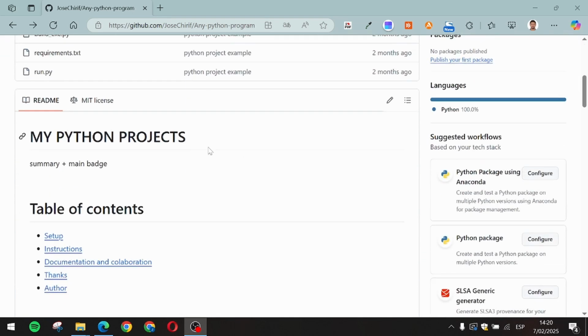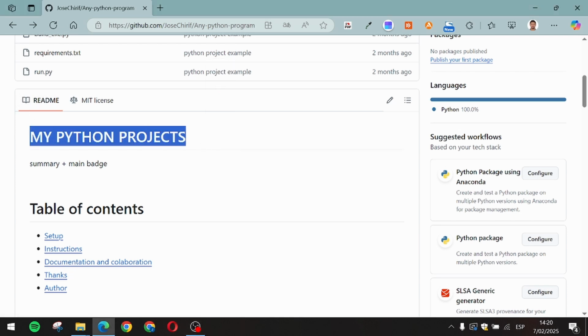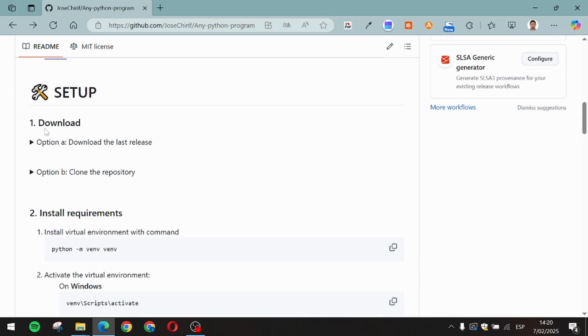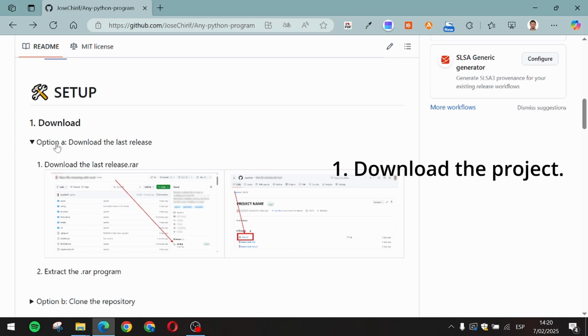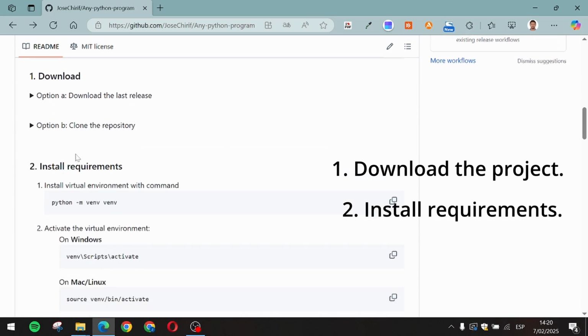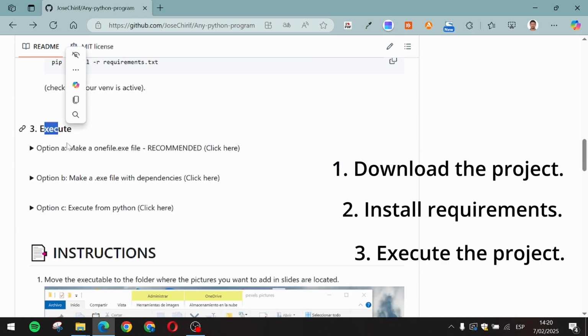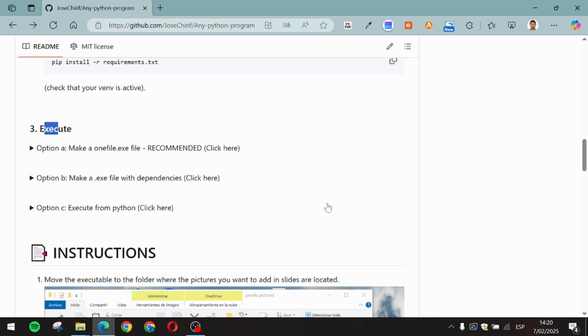Basically, my Python projects, which are found on GitHub, have the following parts. Going down in the README, you will find the title of the project, a small summary, a poster, mostly the table of contents, and here what we are going to cover in this video, the setup. The setup includes downloading the project, which has two options, installing the requirements, which are 3 simple steps, and finally executing the project, for which you have 3 options. We will cover each of these steps and options in a slow and simple way.